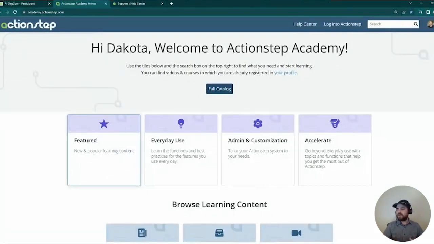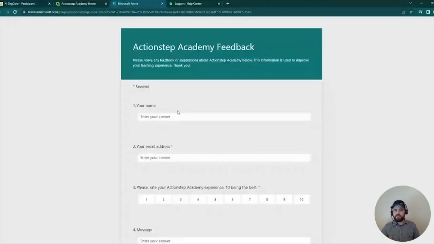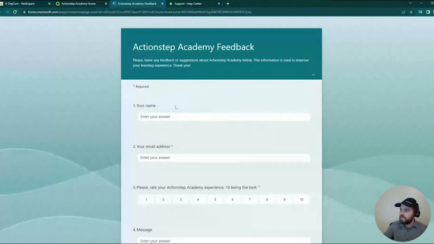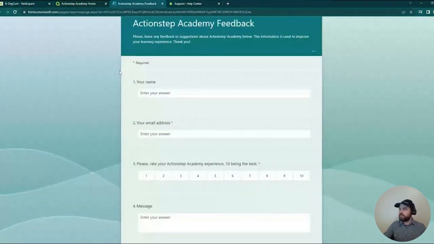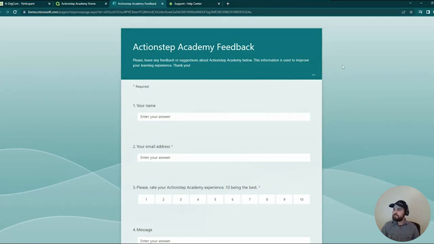But before I hand it back over to Danielle, I do want to point out at the very bottom, this really tiny thing is our little feedback form here, which I believe will come out in the webinar as well. If you do get around Academy and you have any suggestions or feedback, if there's something you want out of it, something that doesn't look right to you, or something that could be better, anything at all, just please let us know. And that's Actionstep Academy. Back to you, Daniela.